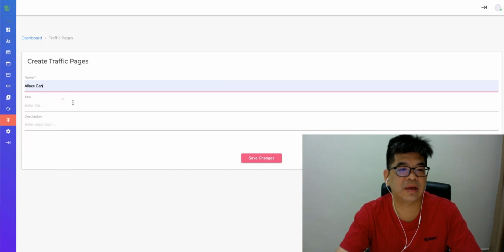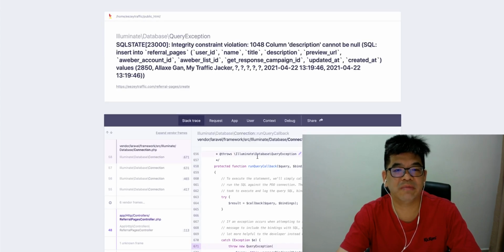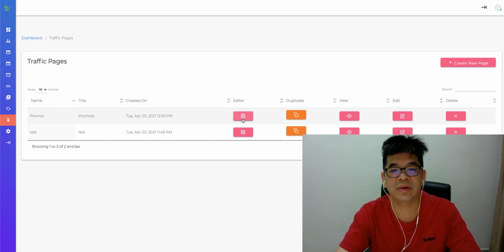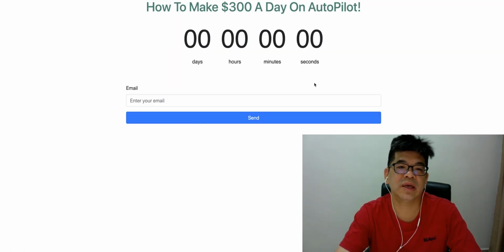For the sake of demo, just save the change, right? So your traffic page is something. I think this is a demo. You can have a look into this. Is a traffic page, right? So something like this is a traffic page, which means it's a lead capture page.